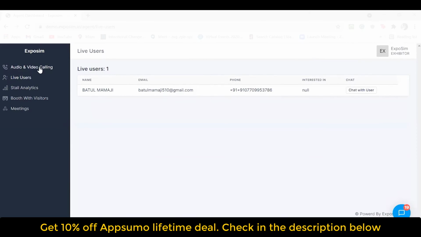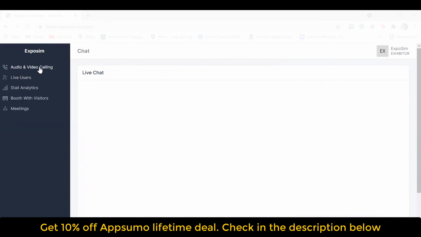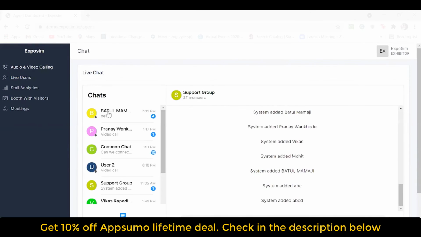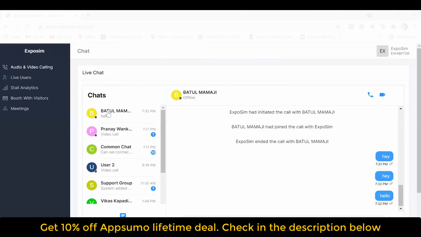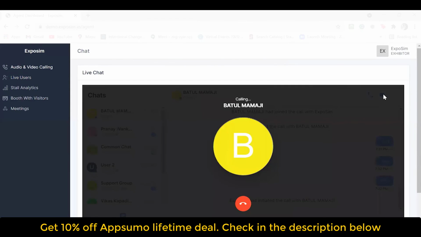To have an audio-video call with the visitor, the agent can go on the audio-video calling, click on the user chat, then click on the audio-video button from the top right. Once the visitor accepts the call, the meeting is started.